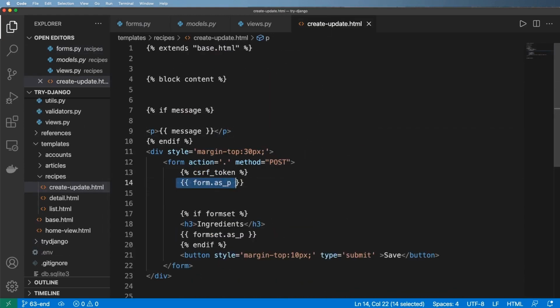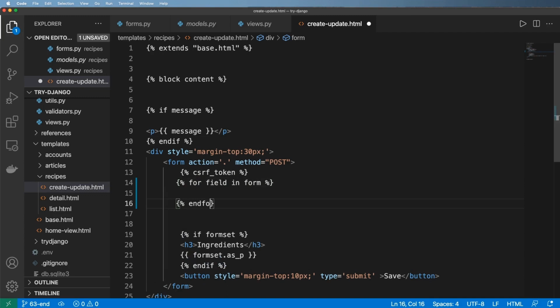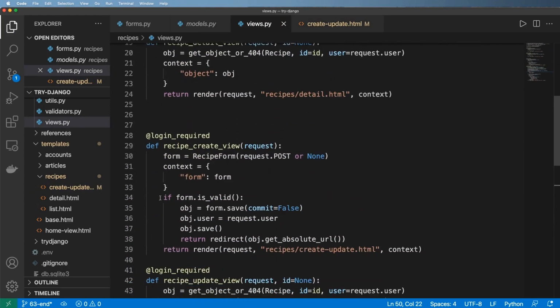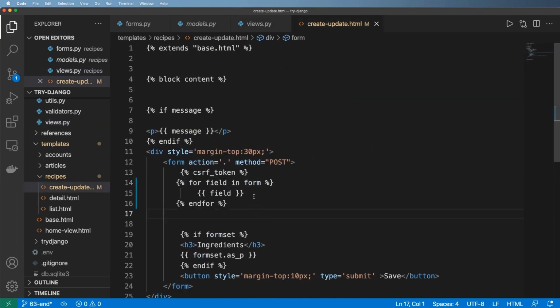And so what we can do is change this form.as_p to something different. In fact, we can use a for loop, something like for field in form, and then do an endfor and actually render out just the field itself, just like that. Do keep in mind that this form right here is actually a context argument, a context variable that I'm adding in. If I change that context variable, I would have to change this loop. That is definitely important to remember.